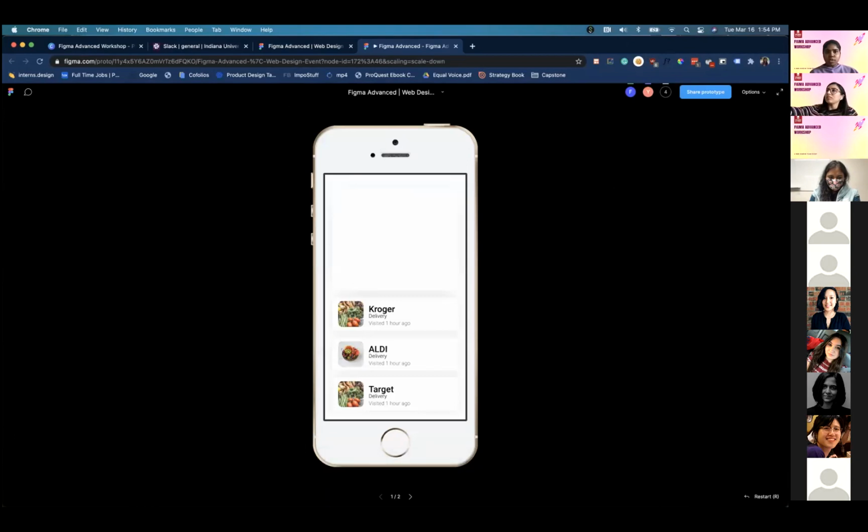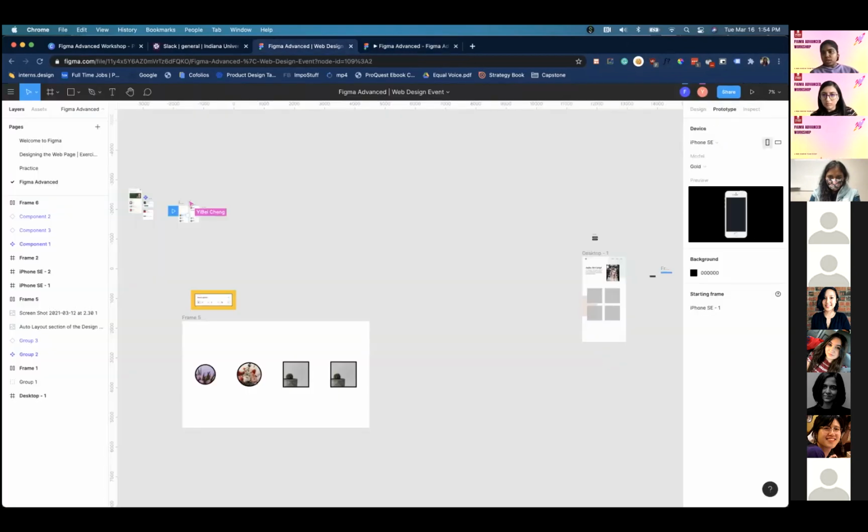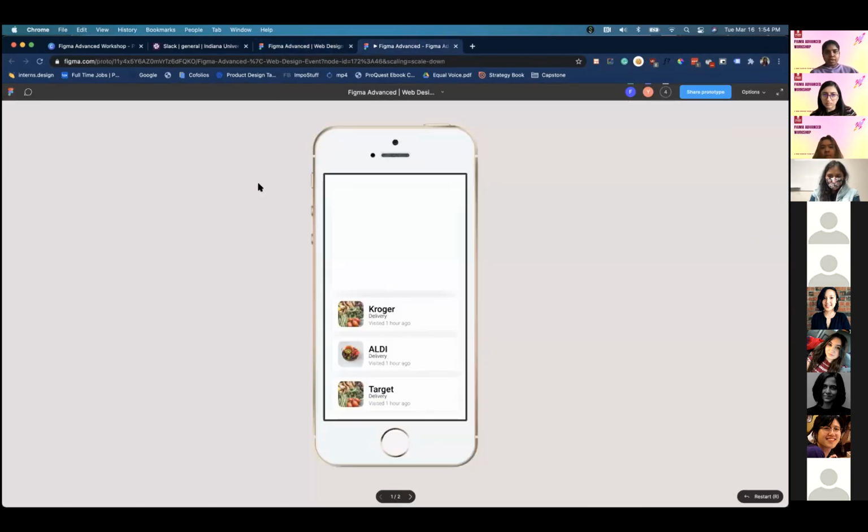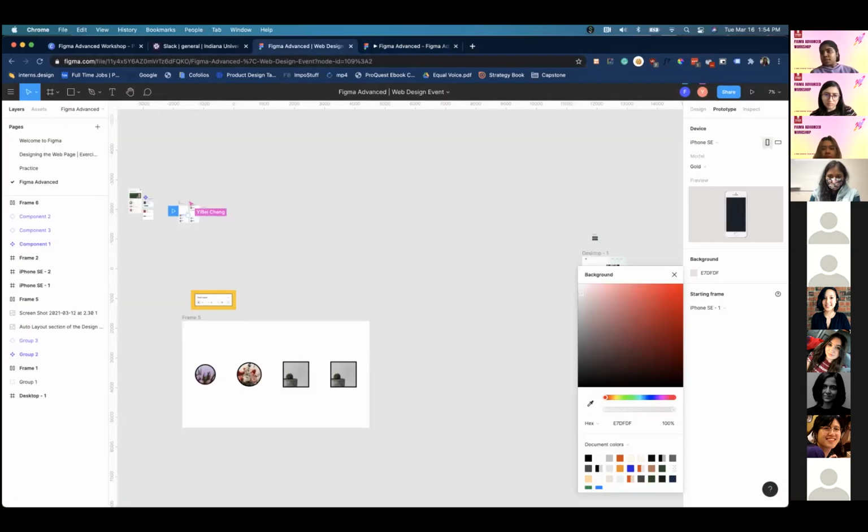Now, I don't want the background to be black. So what I can do here is in the prototype settings, I can make the background white as well, or any other color that I really like. I generally prefer light color. So now this has become light color. You can do this in the prototype settings as well, where you change the device. Just below that, you have a background option right here.